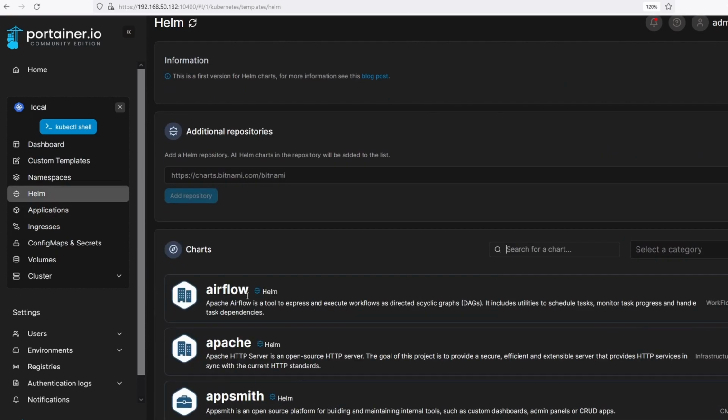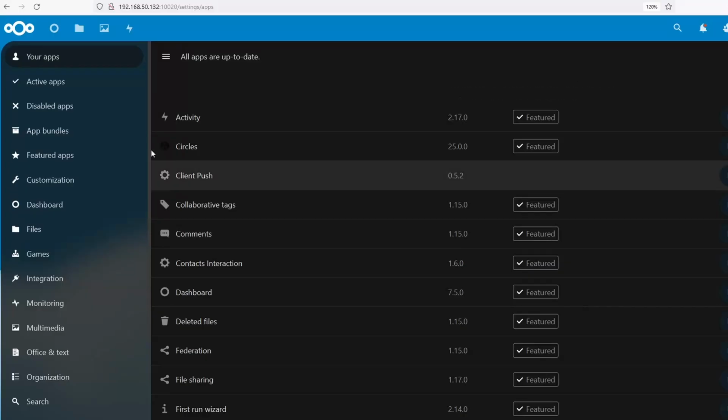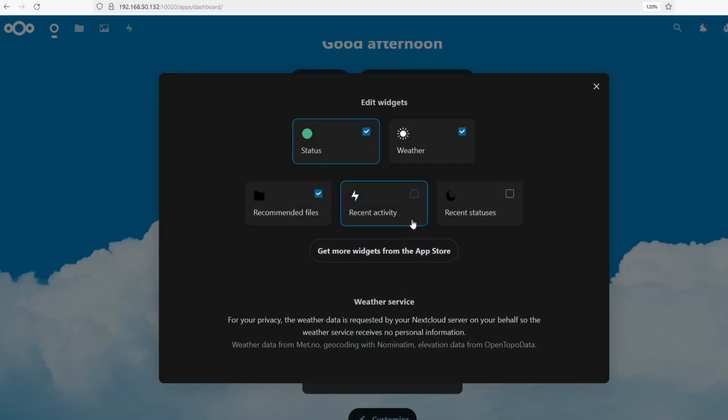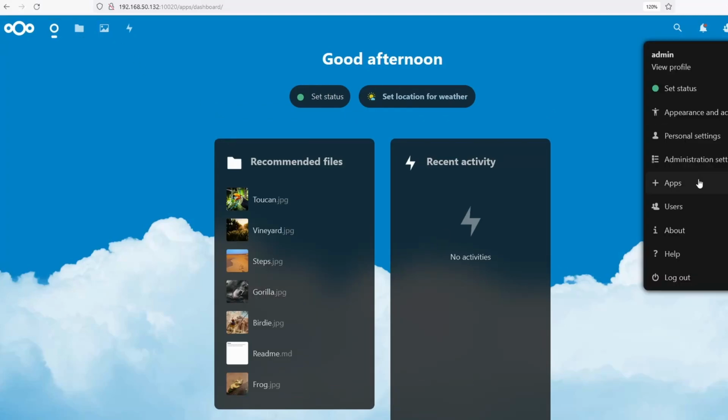NextCloud is a collaboration platform you can self-host where you can store files such as documents and even media like photos and videos. It also has its own apps that you can install to help with productivity such as calendar, document editing, communication and password management apps.